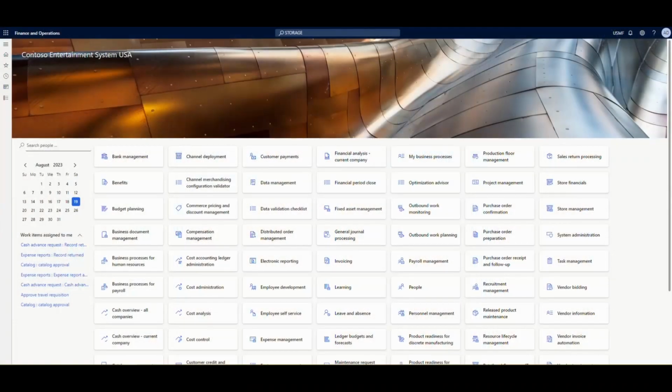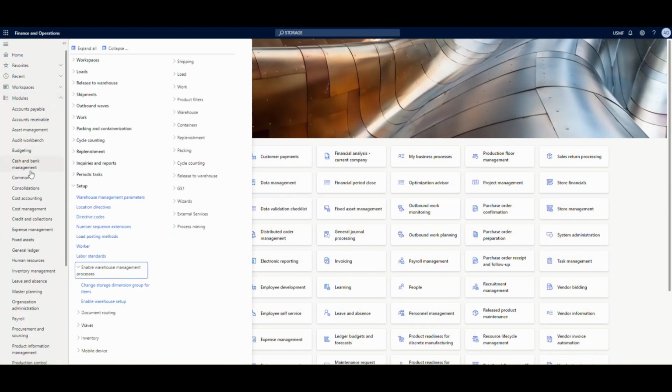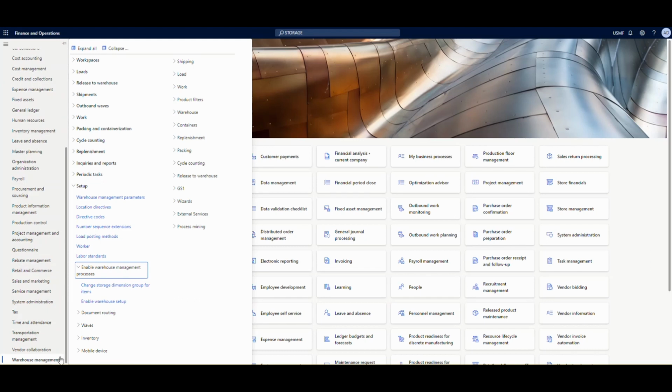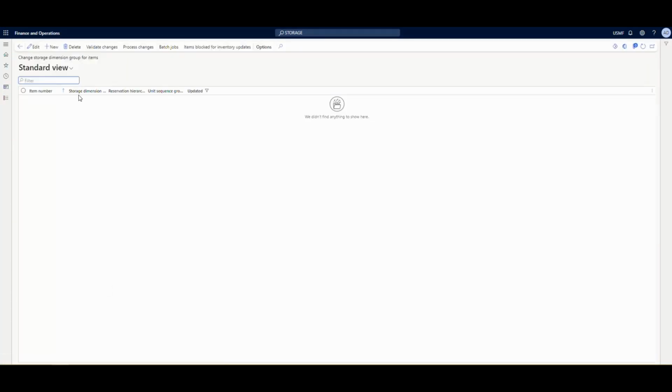Okay, so the first thing we're going to do is let's go ahead and take a look at the items and how to get those items set. So where we're going to go is the warehouse management module. We're going to go underneath setup and then enable warehouse management processes. So we're going to do the items first. And I've got two items that currently are set up as basic warehouse items. So I'm going to do this, prod 1 is the first one.